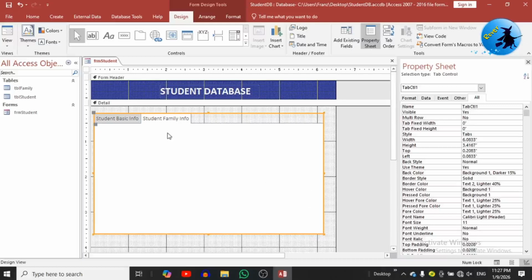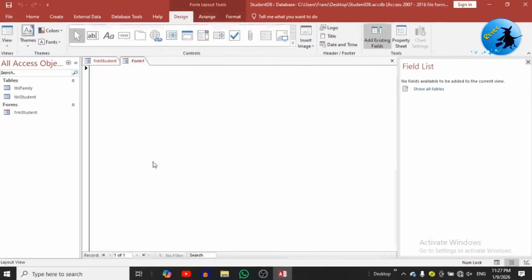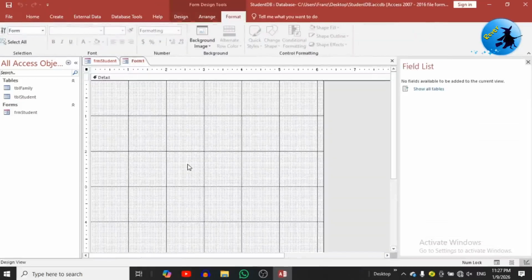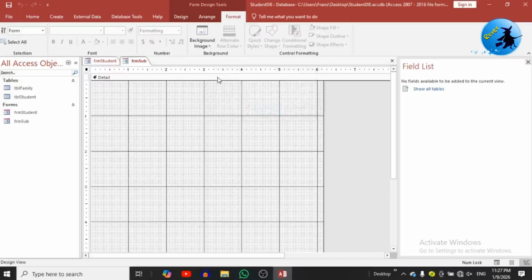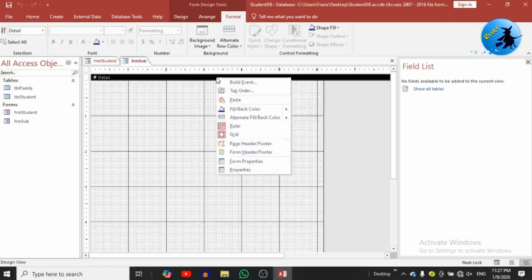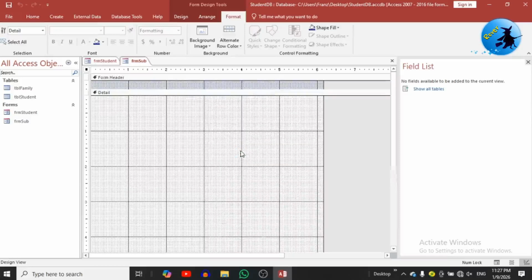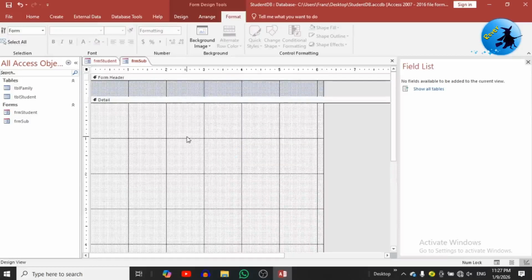I want to create another form. It is to enter student family details, so it is my sub form. Now again go to create tab, then select blank form, right click, go to design view and save it as FRM sub. Press OK button. Now select the detail section and again select form header like this.